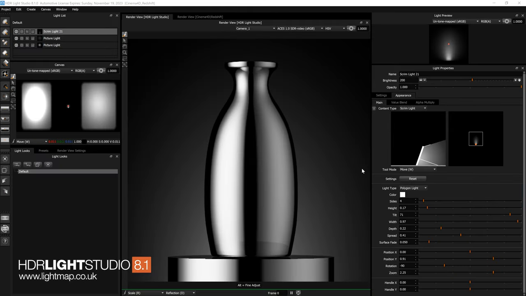I'm going to show you how to use the new Scrim lights in HDR Light Studio. Here we've got this very simple vase being lit by three HDR Light Studio Scrim lights. We can see that the visual quality of these lights is very subtle and very realistic.